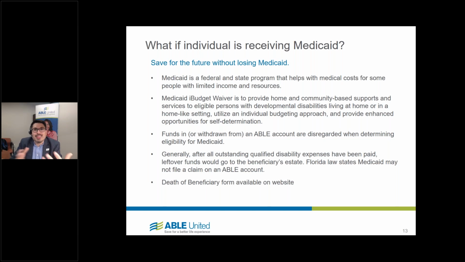So how does this relate to ABLE accounts? Funds in the ABLE account are disregarded when determining eligibility for Medicaid. And that even includes funds that are in the account or withdrawn from the account, as long as they're used for qualified disability expenses.